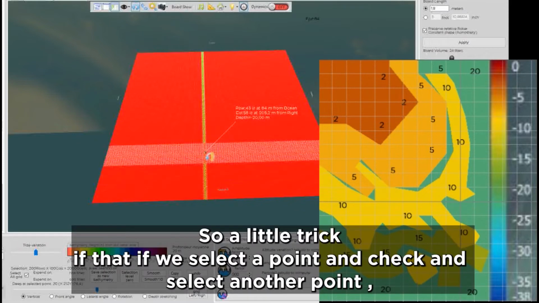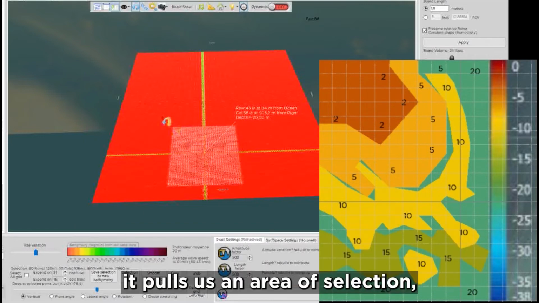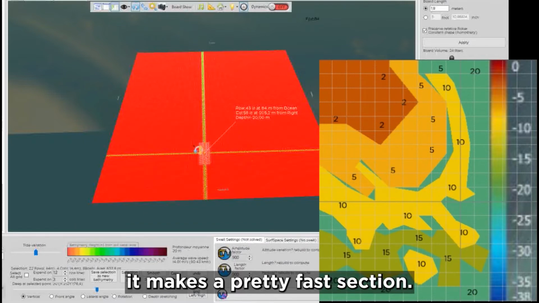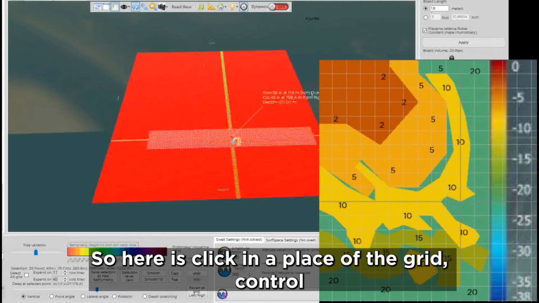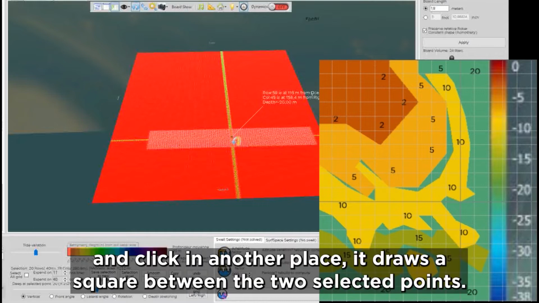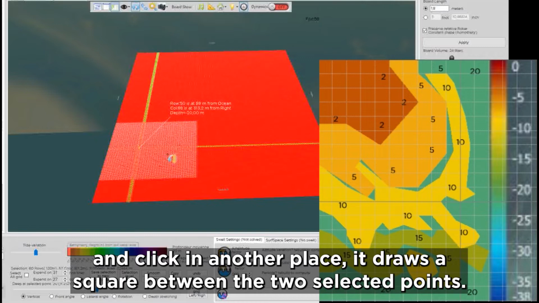So a little trick is that if we select a point, and Ctrl+click another point, it draws an area of selection. It makes a pretty fast selection. So click in a place of the grid, Ctrl, and click in another place, it draws a square between the two selected points.